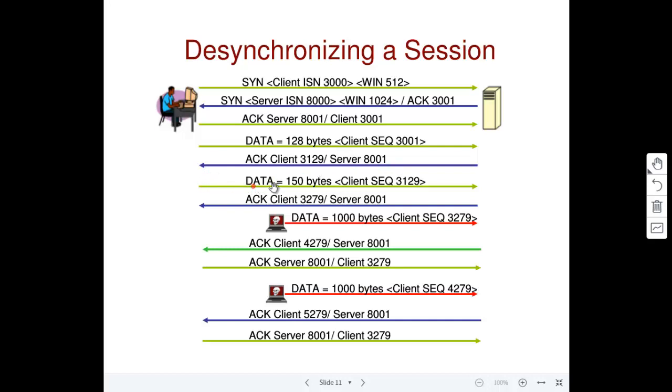The client now sends the next data packet, say 150 bytes large. The starting sequence number is 3129, and that data packet makes it to the server, and the server acknowledges back with the next sequence number expected. So 3129 plus 150 is 3279. That's the sequence number of the next byte expected from the client at the server side, and the server's own starting sequence number is still 8001. It has not sent any data.